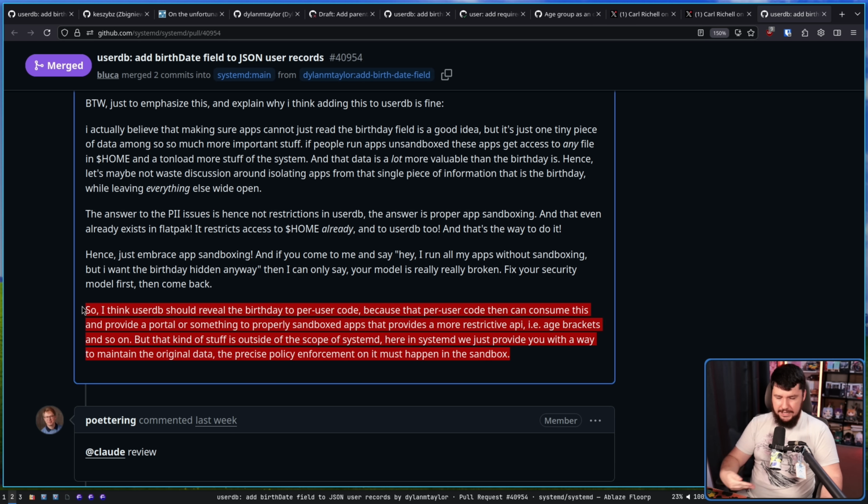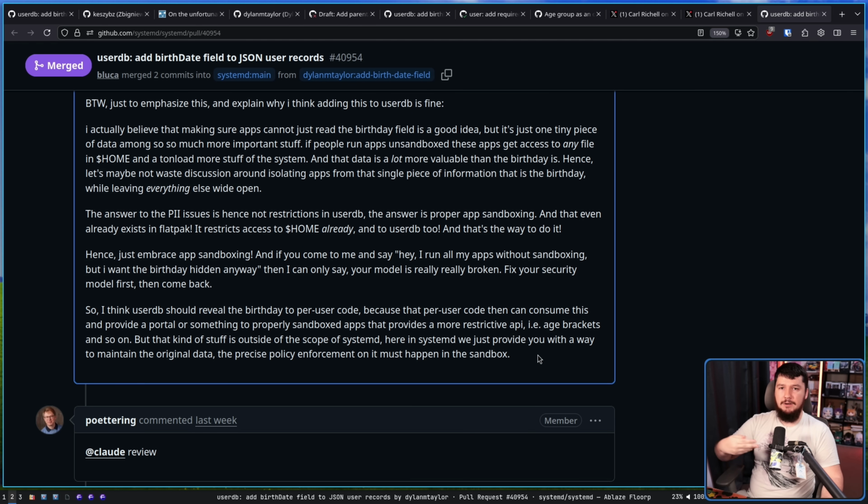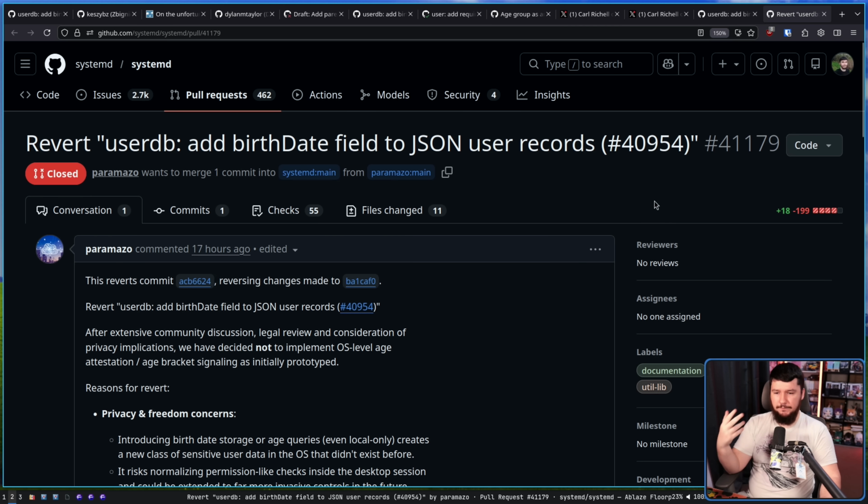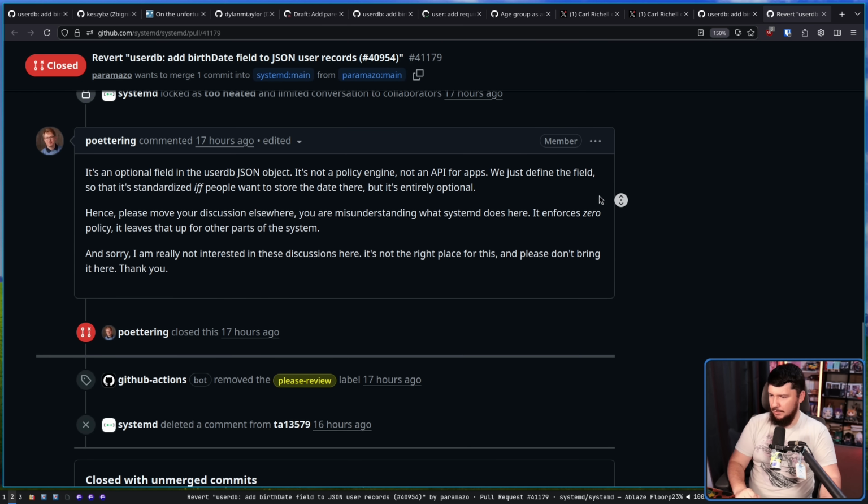So we are providing the means to store the information. We are not doing anything with the information. That is up to the distros, the applications, and anything else that might be consuming that data. To further add to that, in a pull request trying to revert this change very shortly after it was submitted, he further says this right here.